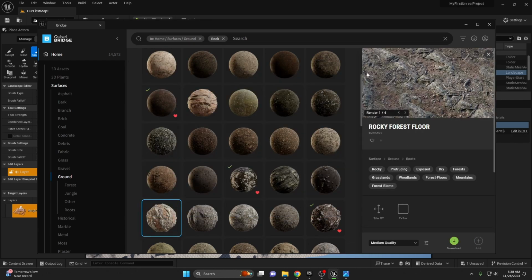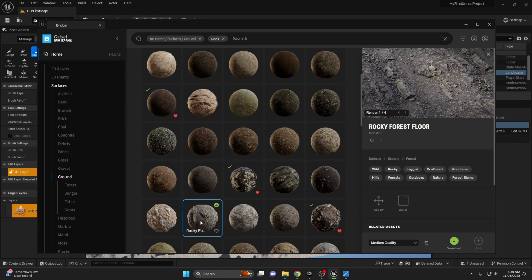Rocky forest floor. I like this one. This one looks good. So let's favorite it so we can always come back to it, download it, and then export it.